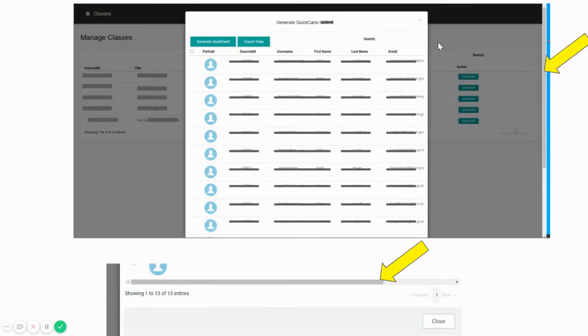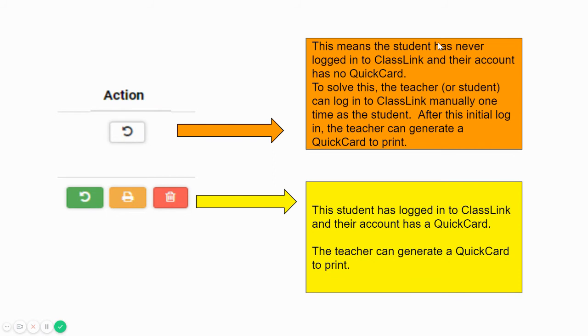Once I'm in, it'll say generate QuickCards for this class. And you'll see at the top, I've got generate QuickCards and I've got export data. I'll need to scroll down most likely on this roster, because down at the bottom, there'll be another side to side scroll bar. I'll need to scroll from left to right. Once I've scrolled from left to right, you'll see up there where it says their email, it'll show one more category, and that category is going to be the action category.